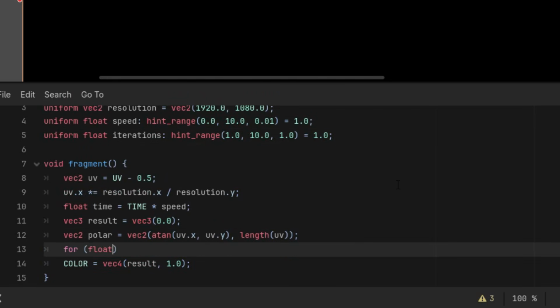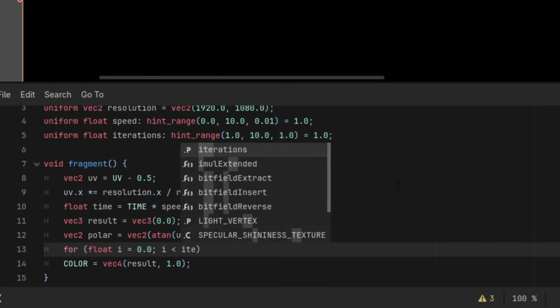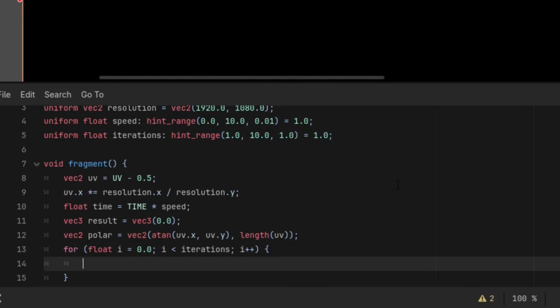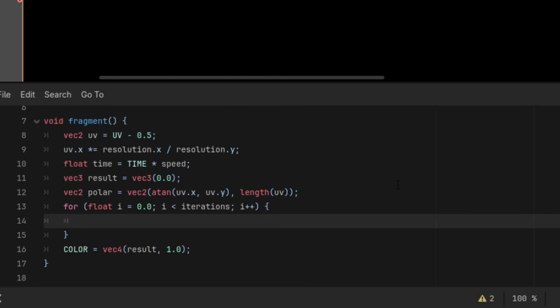For float i starts at 0, up to the number of iterations, and i++. Okay, and let's create an empty loop for the time being. Okay, so that was the easier part.